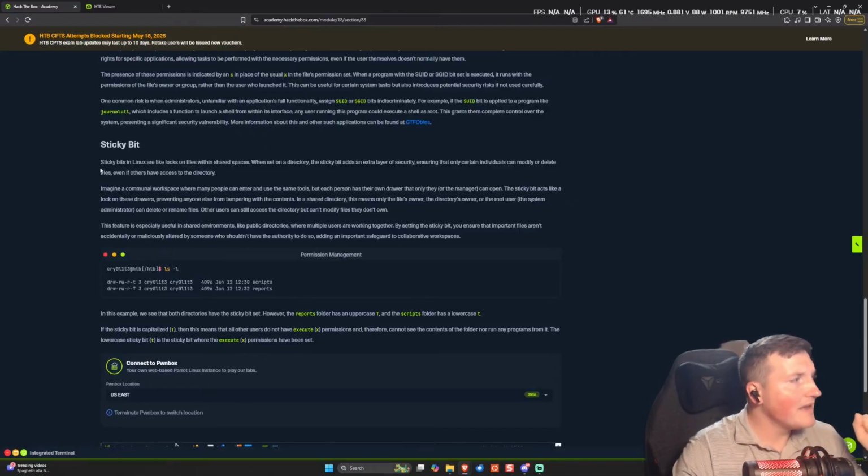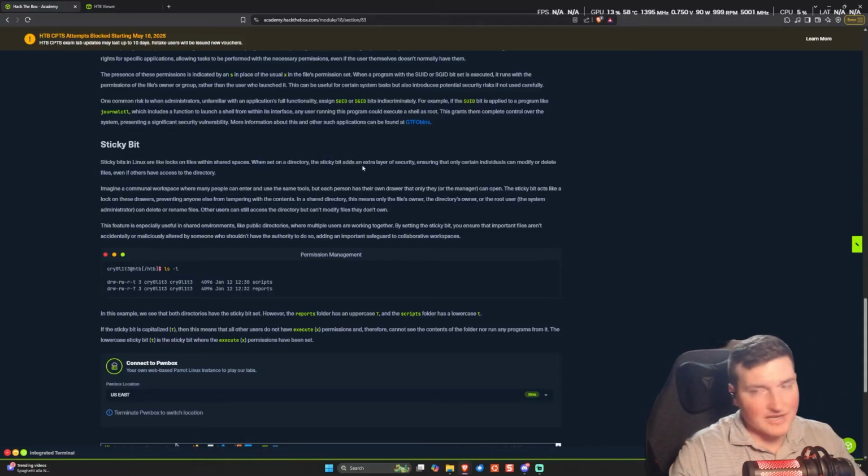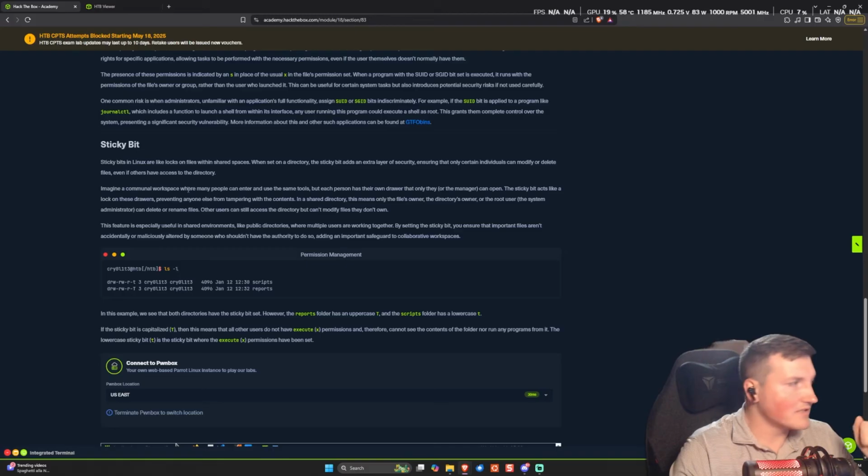Now, sticky bits are like locks on files within a shared space. You can see here they have them right there. When set on a directory, the sticky bit adds an extra layer of security, ensuring that only certain individuals can modify or delete files. So it's kind of like putting a lock on it, which is a good analogy. Imagine a communal workspace where you can enter and use the same tools, but each person has their own drawer. The sticky bit acts like a lock on the drawer. In a shared directory, this means that only the file owner, the directory owner, or the root user can delete or rename the file.